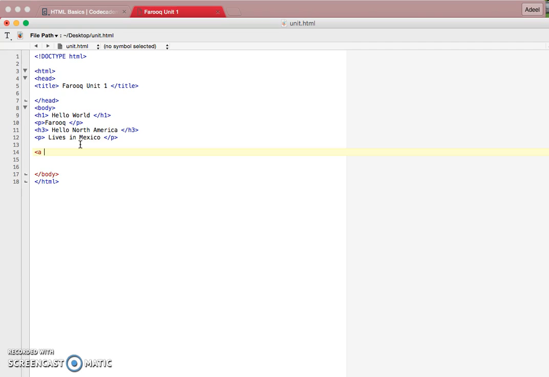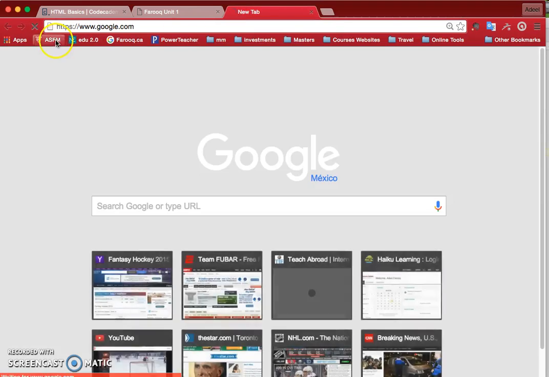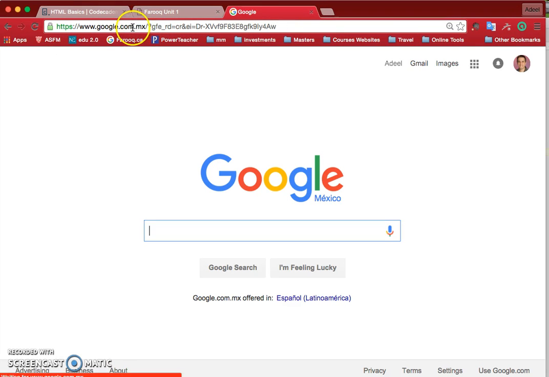Now A is a link, but we also have to tell the computer where we want it to go. So href equals, and then we have to tell it where we want it to go. Now you want the full address. So the best thing to do, for example, if I want to use Google, is to go to the actual web page, and I don't want all this other stuff.